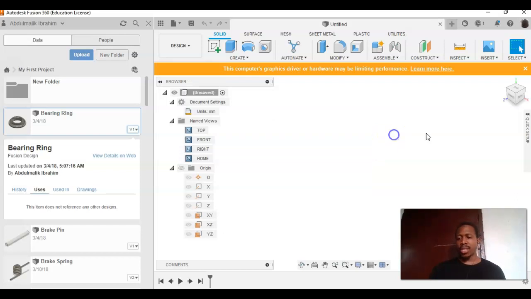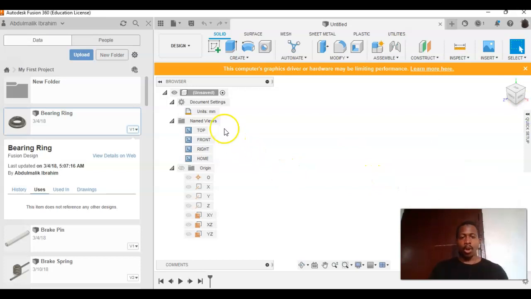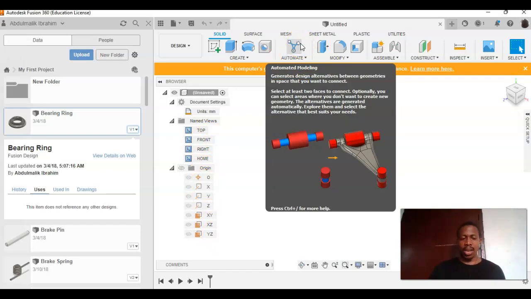Now, the most important thing for a designer is you want to have your quick setup, which allows you to specify your metrics, which is what you are going to be drawing in, and then your experience with CAD. If you are new to CAD, the setup is going to be much different from if you've used any other computer aided design software. Now, once this is hidden, you can come to the left-hand side of your browser, which allows you to understand your document settings, your named views, and your origin. And then on the top is every single thing that you need to design your parts.